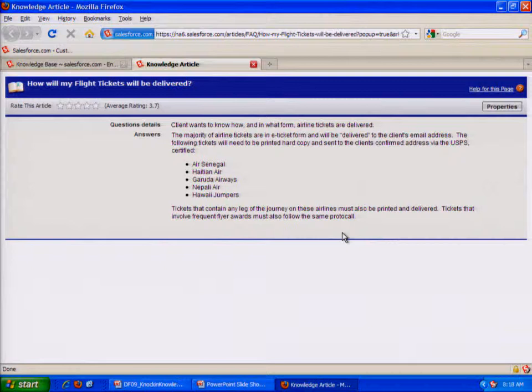How will I receive my flight tickets? And those are our details, using a template called an article type. Okay. Now, if we're reading through this and think, yep, that's the one, that's going to resolve my case, great. We're going to do one more thing, though, before we leave this screen.